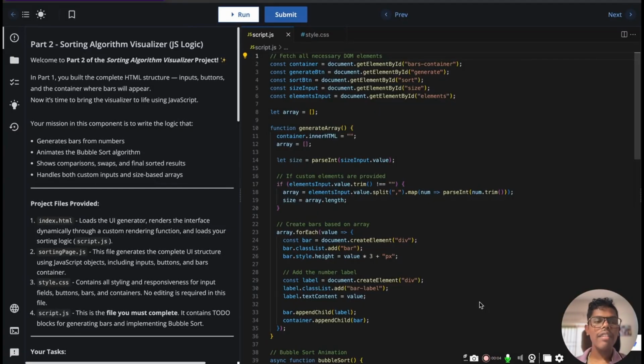In the previous part, we had built a basic HTML structure for this bubble sort visualizer. In this part, we'll be giving the logic for the program, and then I'll be showing how the visualization actually works. Let's get started. First, we have to fetch all the necessary elements from the HTML.